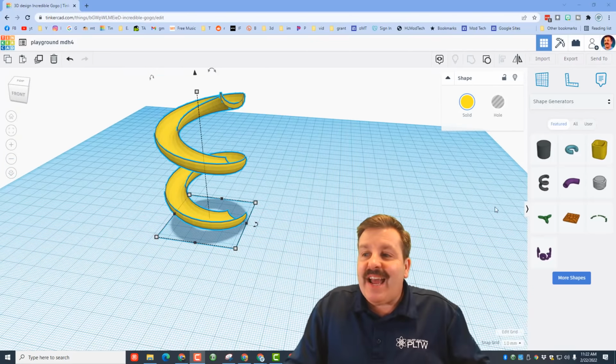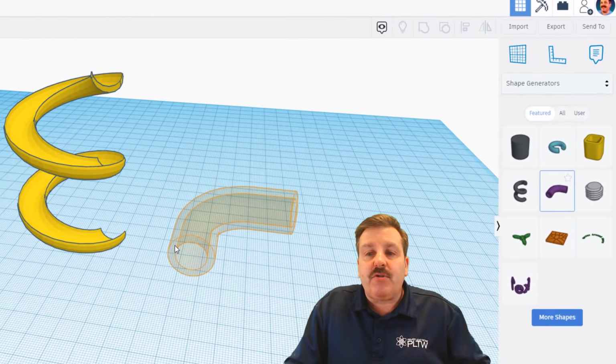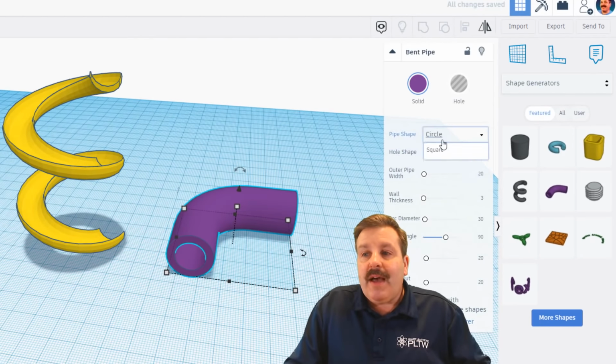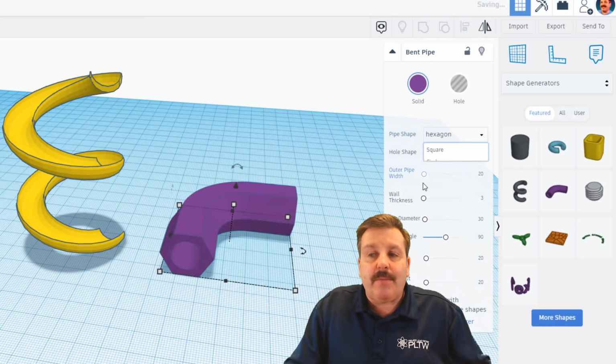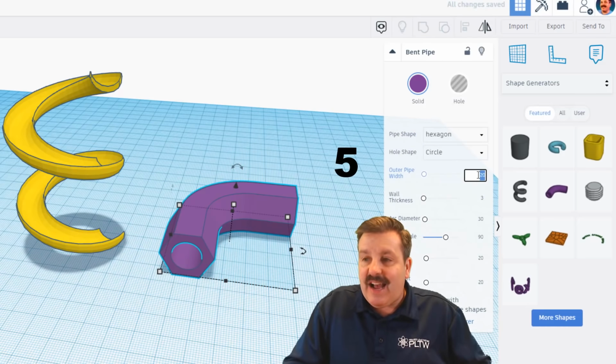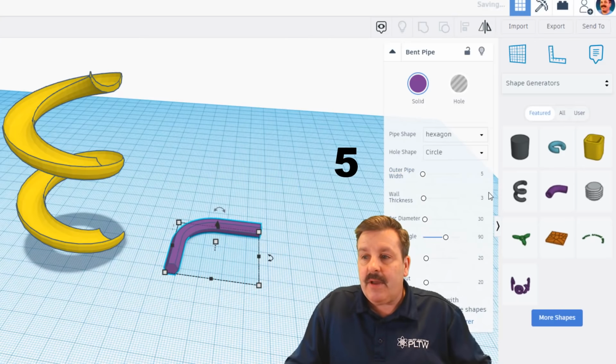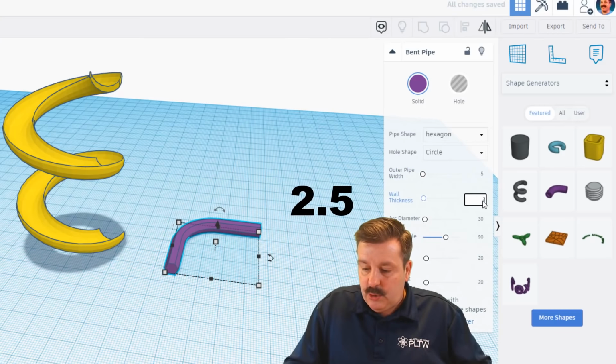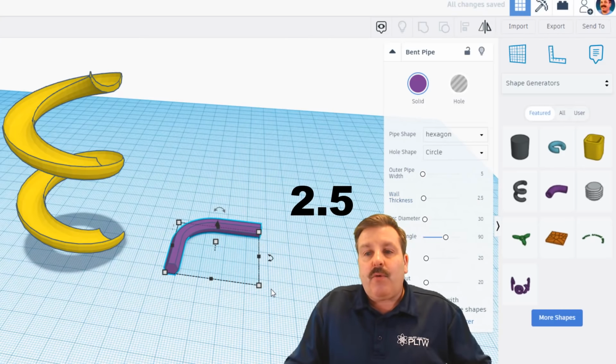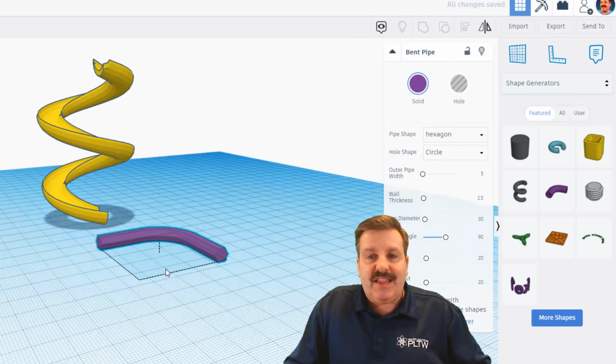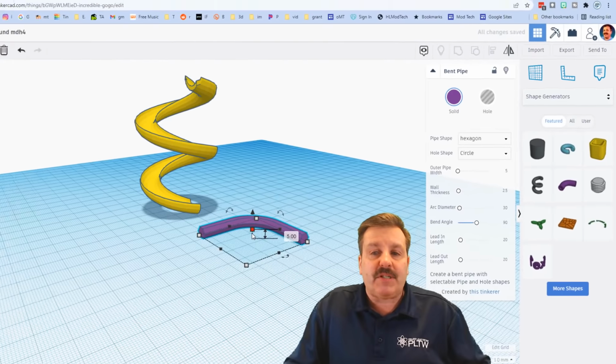Now, friends, we need to add some supports. We're going to do it with this amazing tube. I want you to pick a pipe shape of a hexagon just because it's kind of cool. I want you to set the size for 5 and press enter. I want the wall thickness to be 2.5 and press enter. When you take a look at this, you can see that would be something that could hold up a slide.